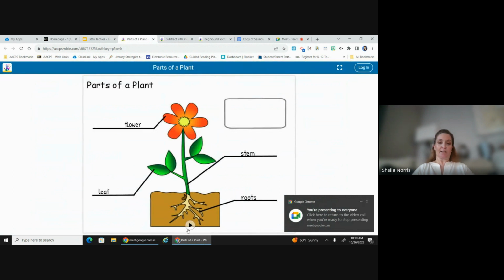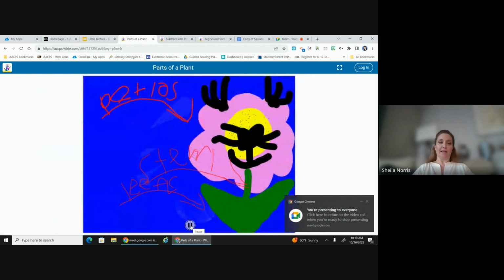And then in social studies, this is one where they dragged the words to label the parts of the plant and then did their own picture. And oh, you can also hear they recorded their voice.